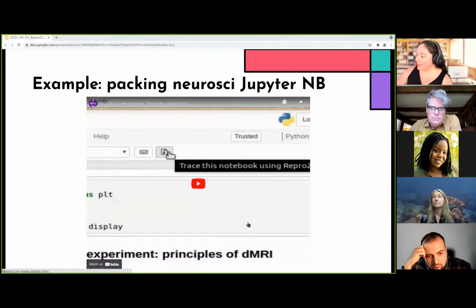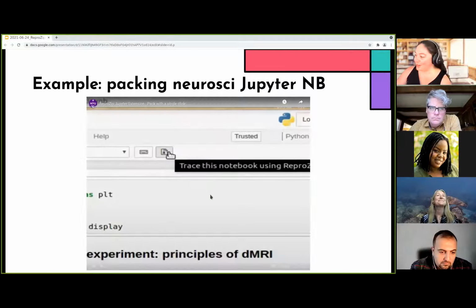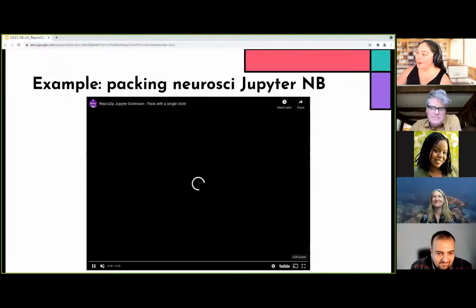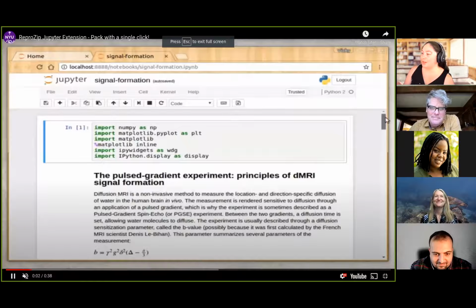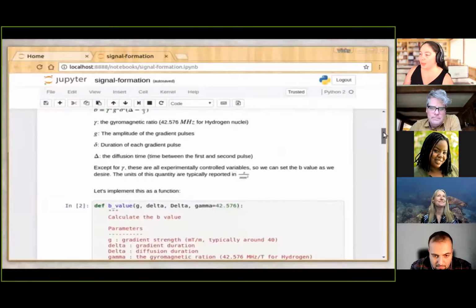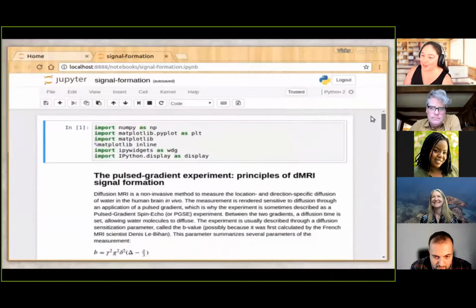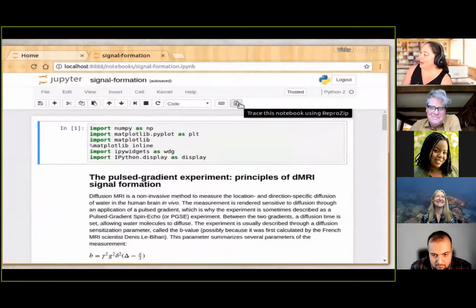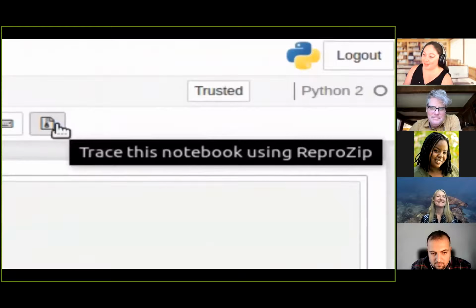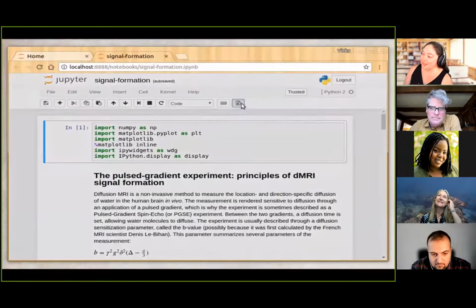So I have a little example. It's going to be a YouTube video, which is pretty funny. A little example of how it looks to pack a Jupyter notebook with ReproZip. This comes from Ariel Rokum at University of Washington, whose stuff I always use in ReproZip. There's a little button that says "trace this notebook," and all you have to do is click that.